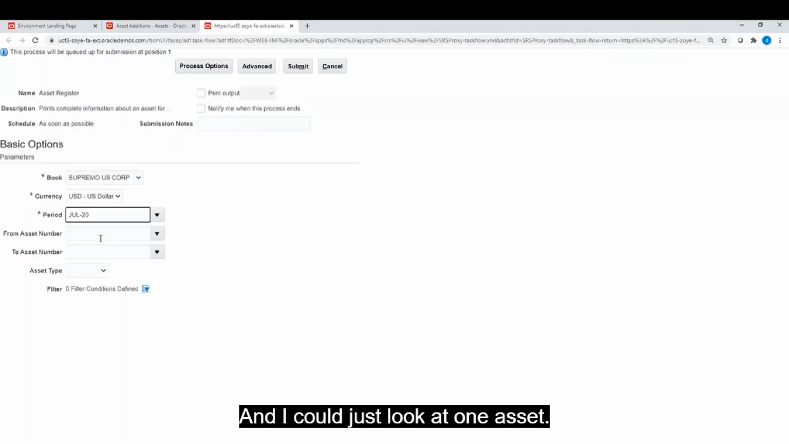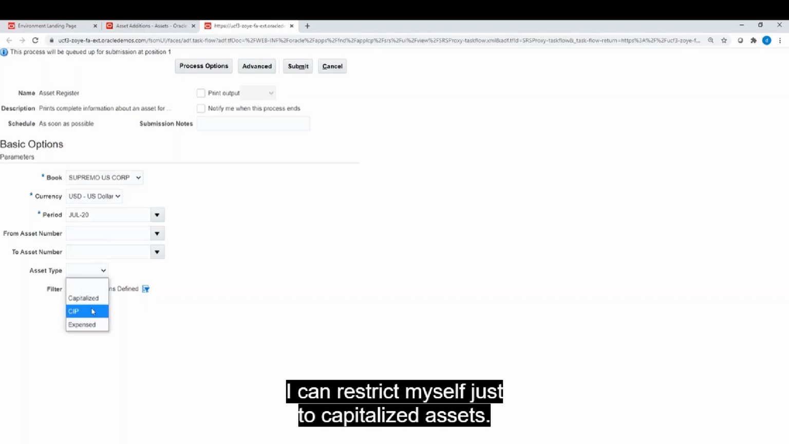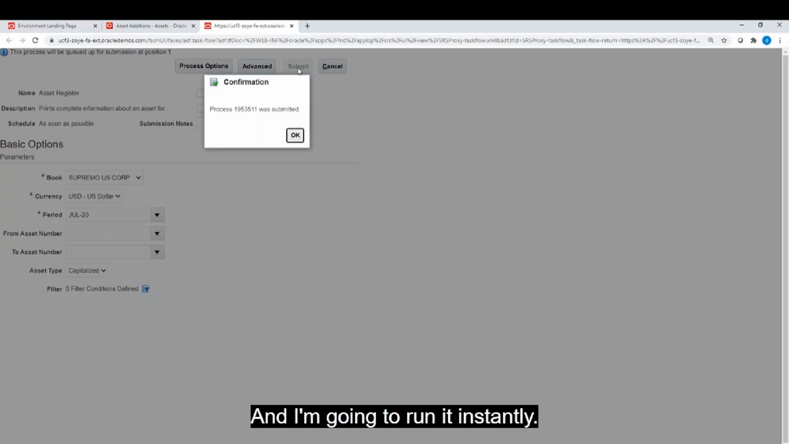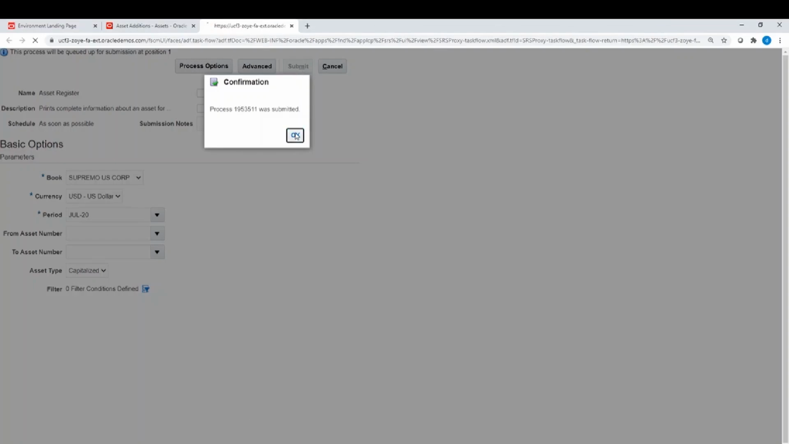And I could just look at one asset. I can restrict myself just to capitalized assets, and I can put further filters in the report, but I'm not going to do that. I'm just going to run it, and I'm going to run it instantly.